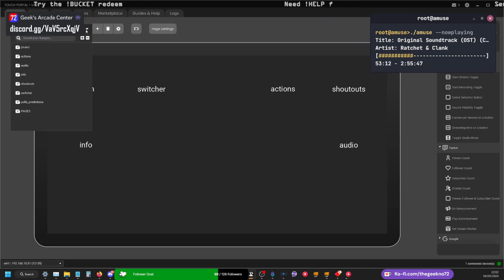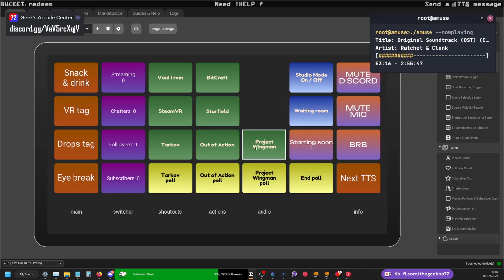I'll figure out the order in which all of these pages have to be, but for the time being, it should be enough.